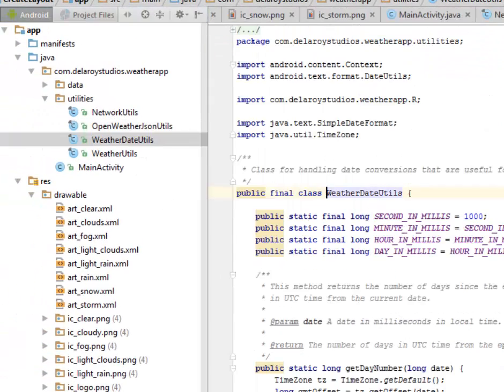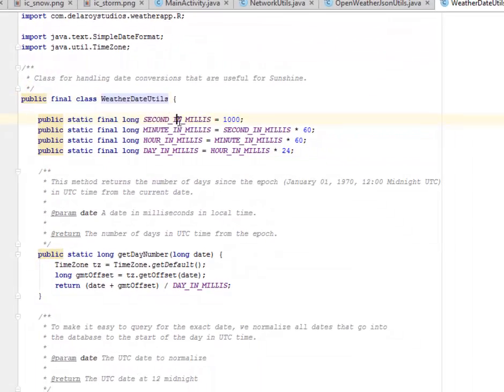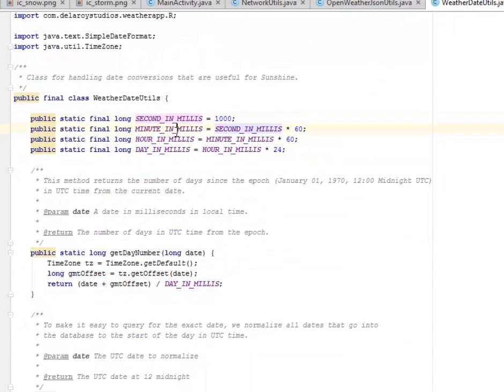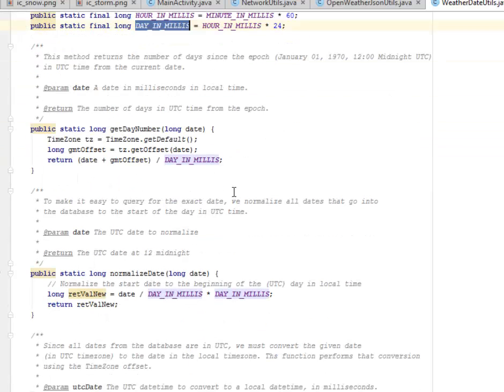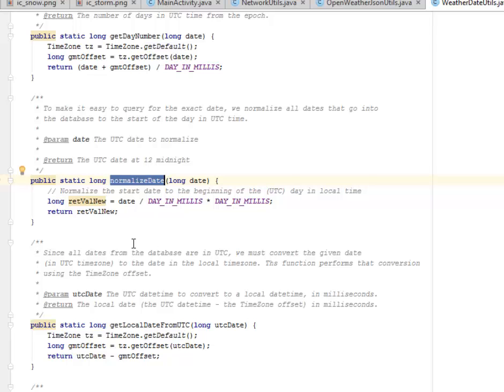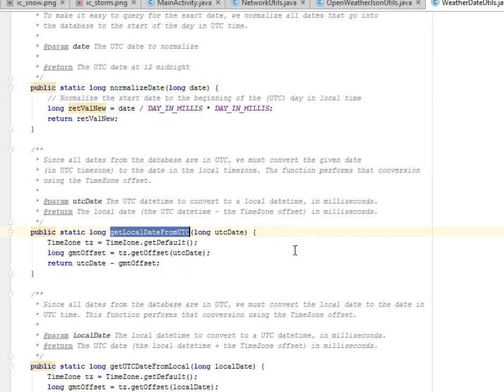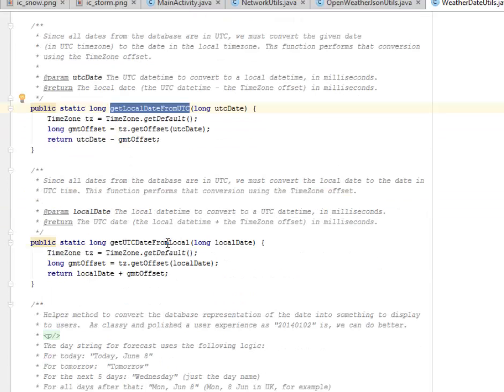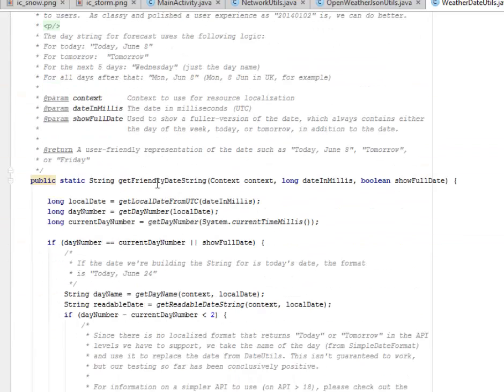Let's get to look at the weather date utilities. This is where we have the second in millis, the minutes, the hour, and the day. We have the get day number, where we have the time zone, where we get the default time zone. We have the normalize date. We have the get local date format from UTC. This is the UTC format of date. We have the get friendly date string method, whereby we pass the context, the date in milliseconds, and the show full date as parameters passed into this particular method.